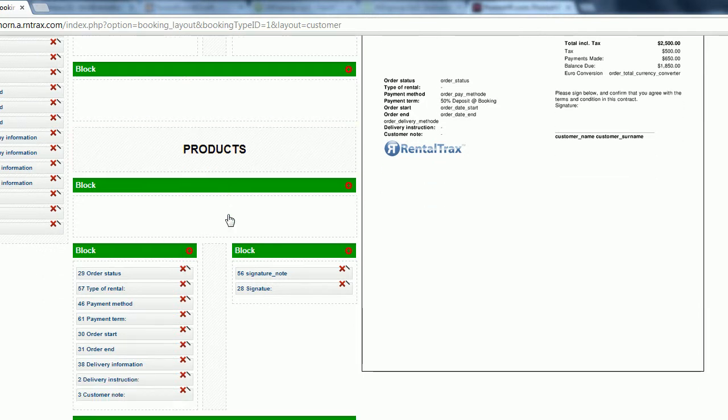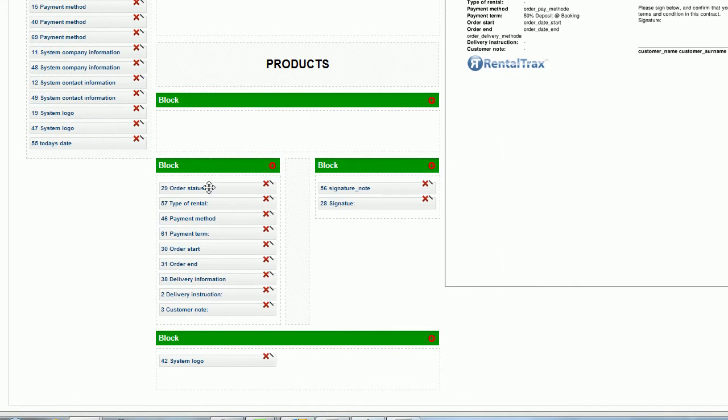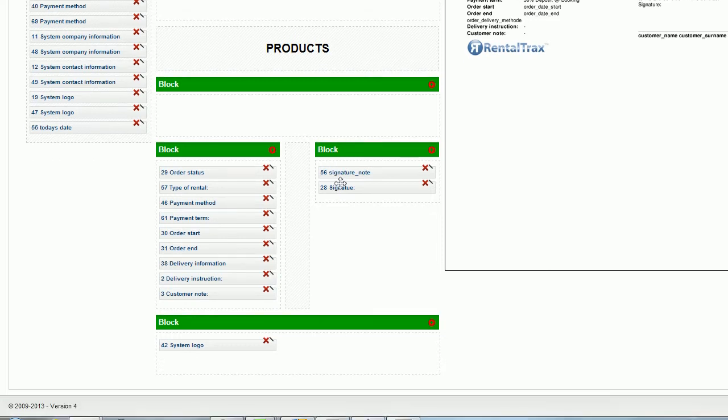We can see down here at the bottom, we've got our order status, type of rental, payment terms, order start, end, delivery information, etc. And then at the very bottom, our logo. On the right-hand side is our signature note. One thing that you might want to do if you want to change your payment terms, I think the default is set to 8 days, you can click on this little gray pencil that's beside the red X. That's going to allow you to edit the field.